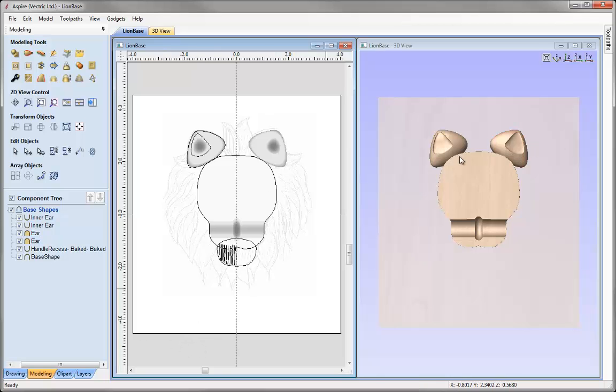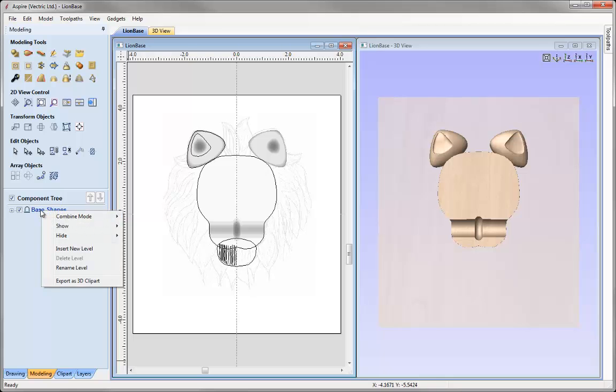So we've got our ears, we've got the base shape and that handle recess. Next shape we want to create is this chin area here. Now, just to keep my componentry organised, what I'd like to do is insert a new level. So let's minimise this level here, and I'm going to right mouse click on the base shapes level, and we're going to insert a new level, and let's rename that level by right mouse clicking again, and we're going to rename that level to be chin.